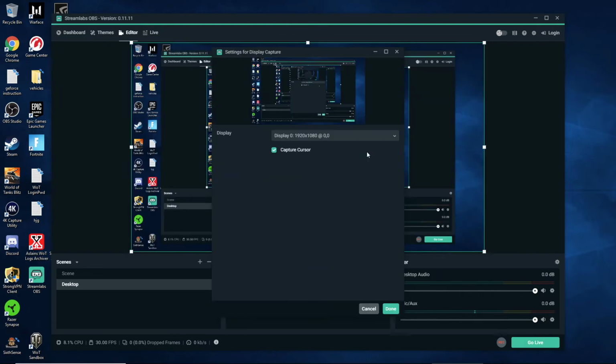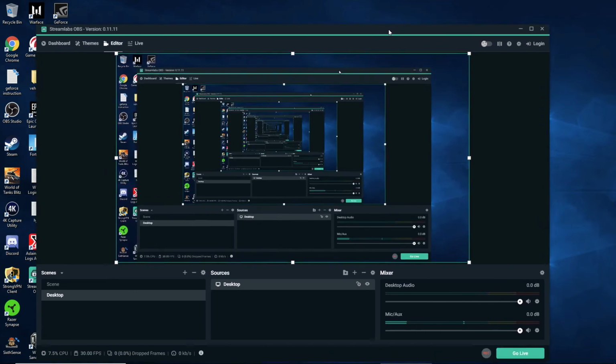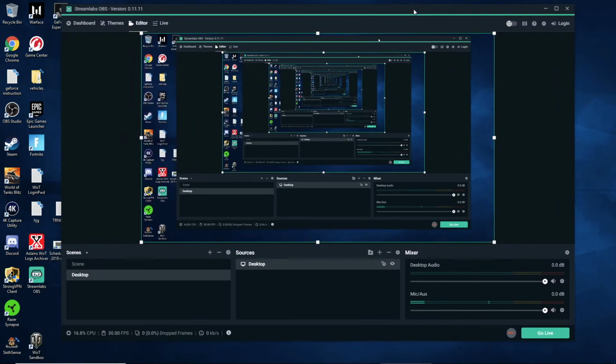Add new source, and as you can see here, it has a display. It shows the monitor set at 1920 by 1080. Do you want to capture the cursor or not? I do. We click done, and because we are looking at ourselves, that's why you get this cool effect here.